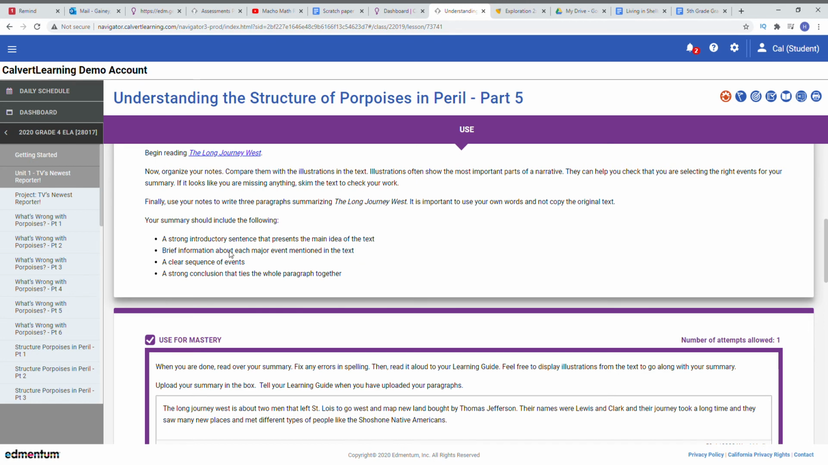It's just seeing that you're able to write out those 3 paragraphs and give that clear sequence of events, okay? So either you can write about The Long Journey West, if you like it and you want to write about it, that's cool. Or if you have another book that you are currently reading that you love, write about that.